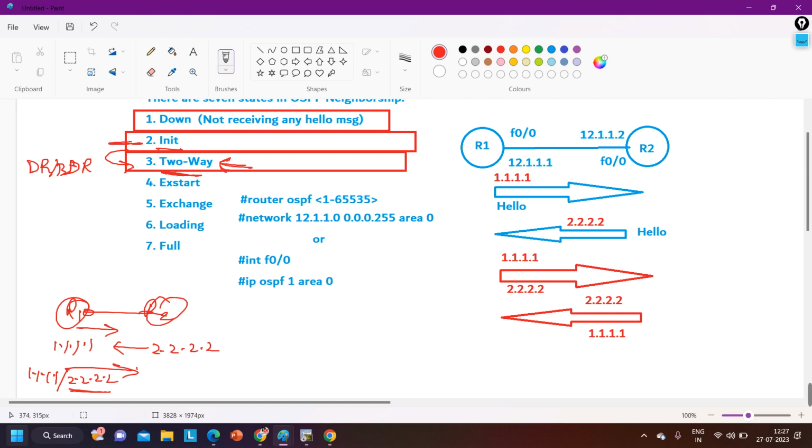Two-way state is the third state of OSPF neighborship, and it is used to find out whether I should form full neighborship adjacency with the neighbor or not. Should I need to form full adjacency with neighbor or not?